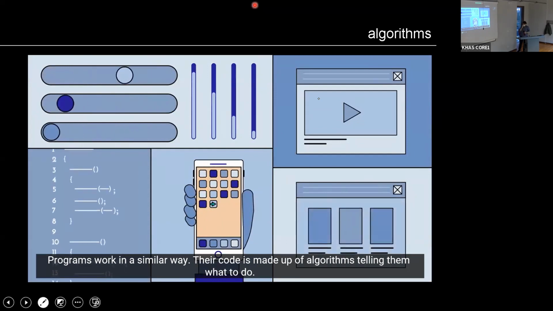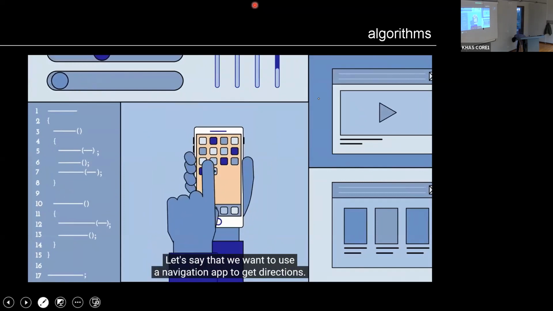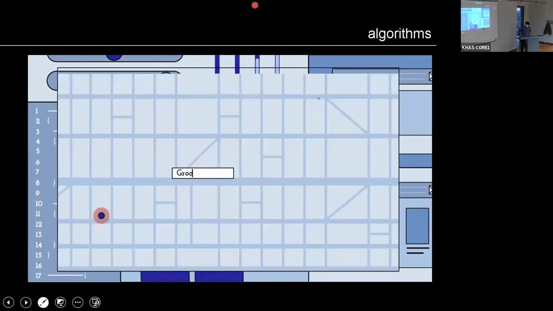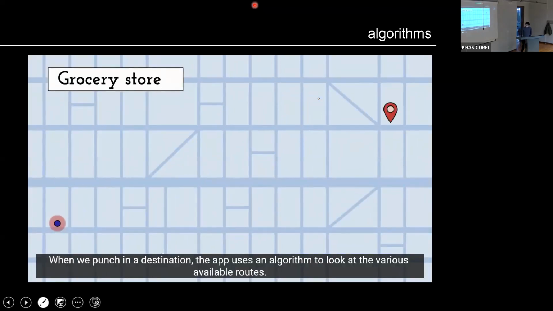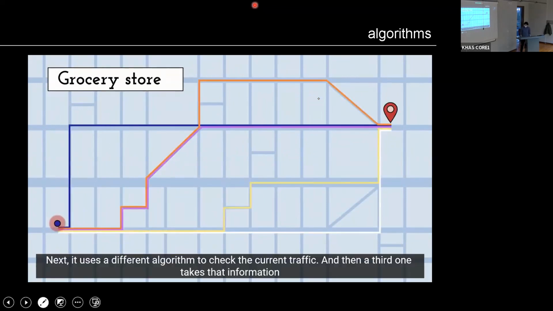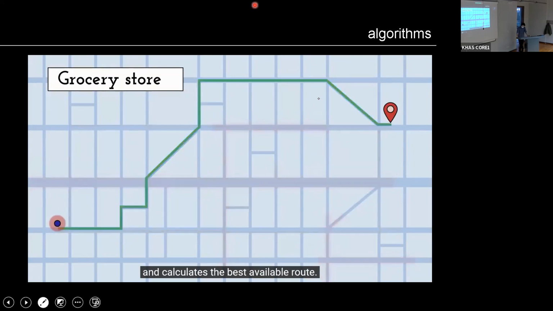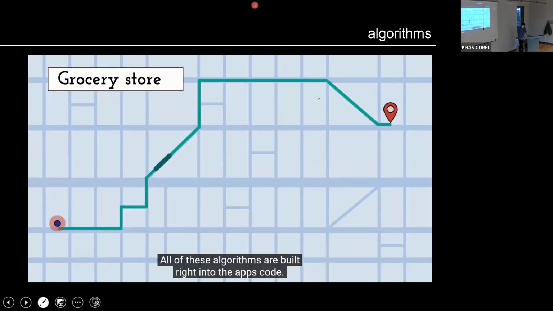Their code is made up of algorithms telling them what to do. Let's say that we want to use a navigation app to get directions. When we punch in a destination, the app uses an algorithm to look at the various available routes. Next, it uses a different algorithm to check the current traffic. And then a third one takes that information and calculates the best available route. All of these algorithms are built right into the app's code.